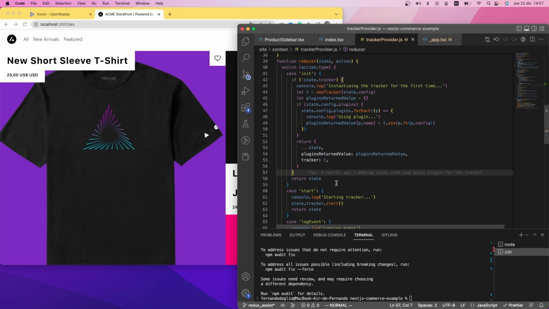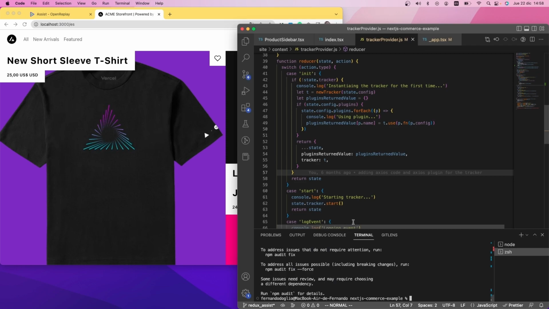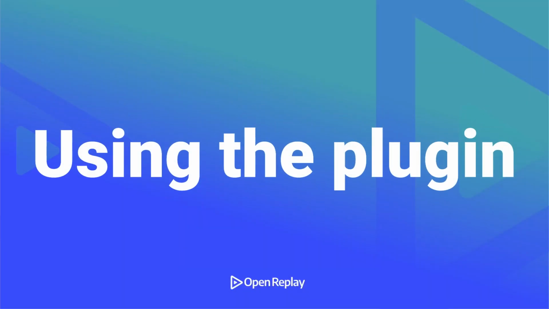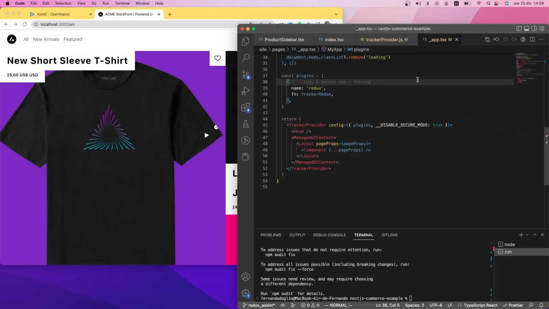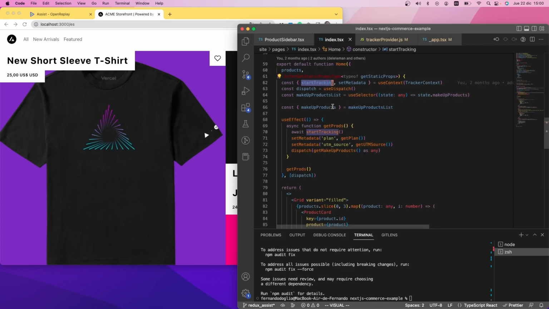So the first thing that we have to do is go to the project and install the assist package. With the package installed, now we have to go to the code, import it, and add it to the tracker. Now, because I'm doing this on a Next project, I have created here a tracker provider, which lets me use the tracker from anywhere within my project. On the index file, through the provider, I'm using the start tracking method to start the tracking process.